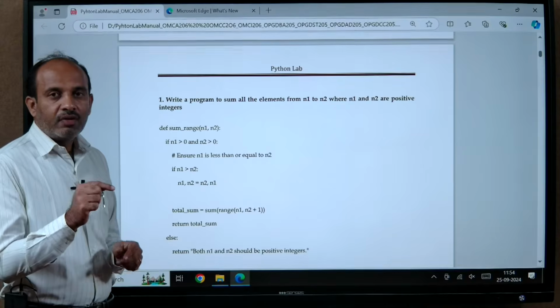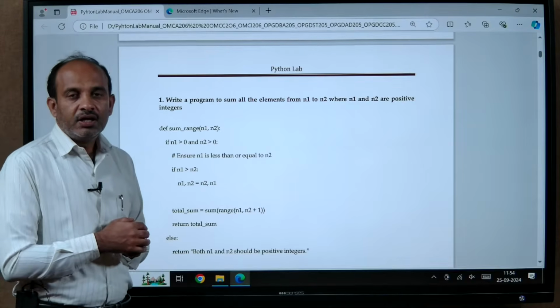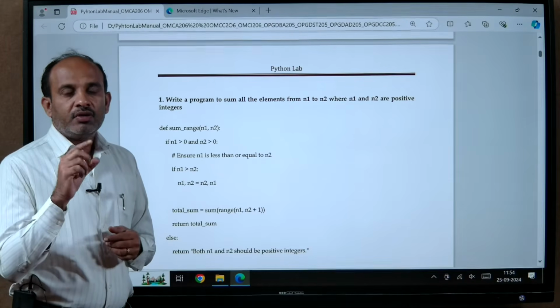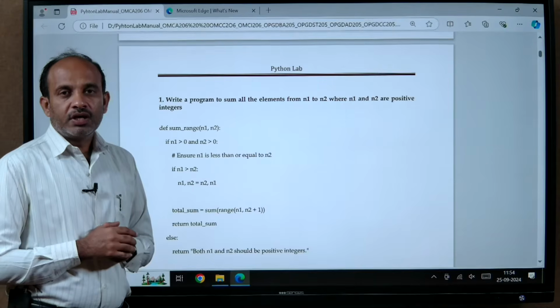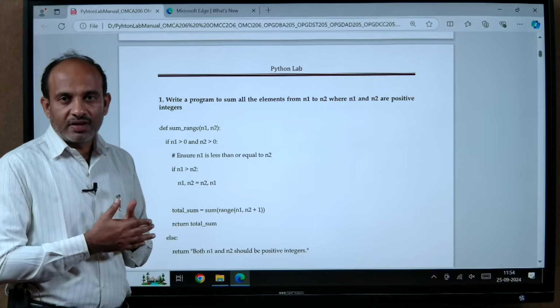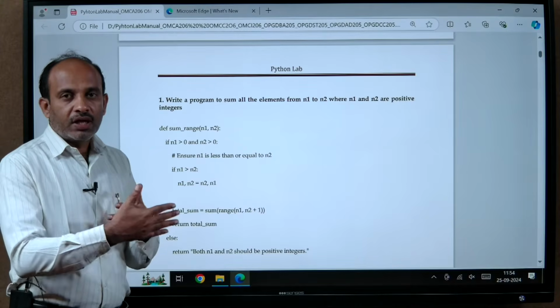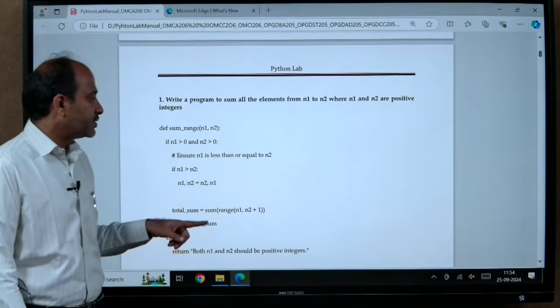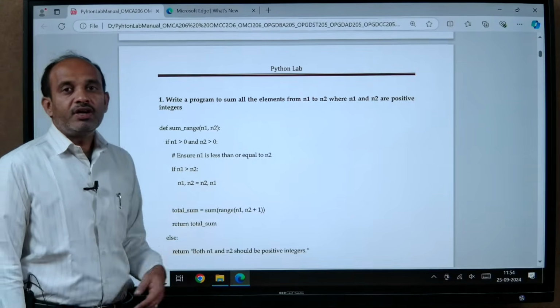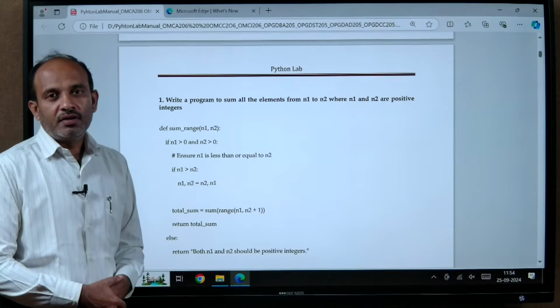So if n1 is 1 to 10 as per the earlier statement, n1 between the numbers 1 to 10, here 1 is n1, that is always less than n2. n2 is 10. Now from 1 to 10 I need to find the sum of all the elements. That is the reason I am checking. If n1 is 10 and n2 is 1, then it is a problem.